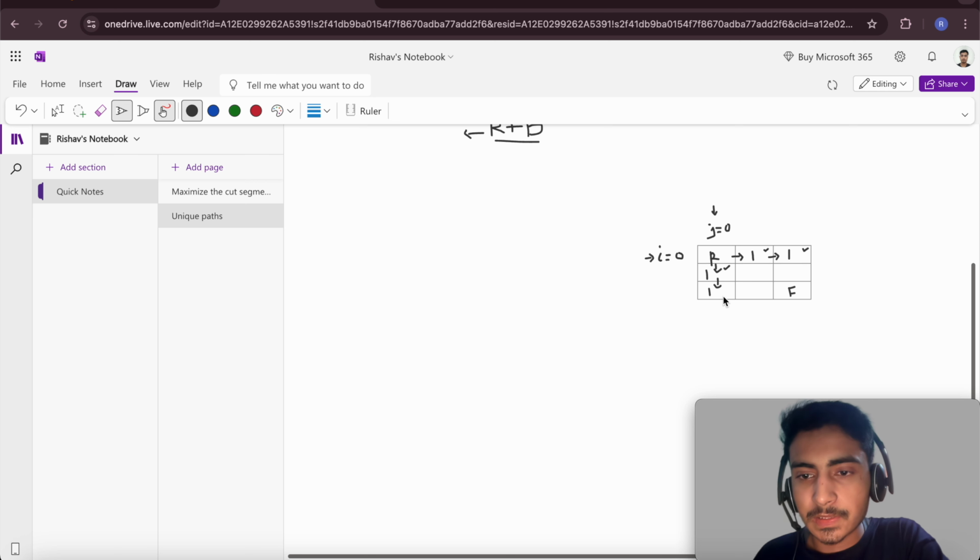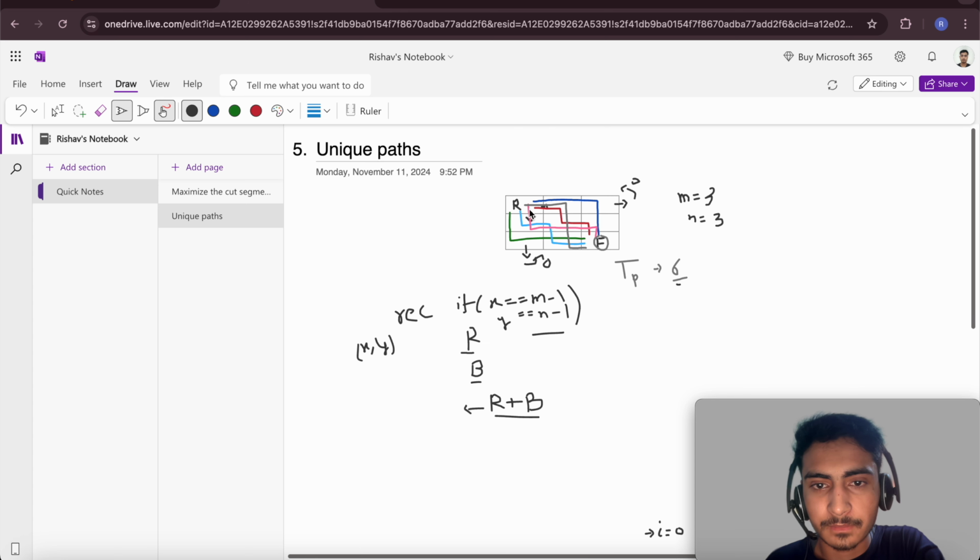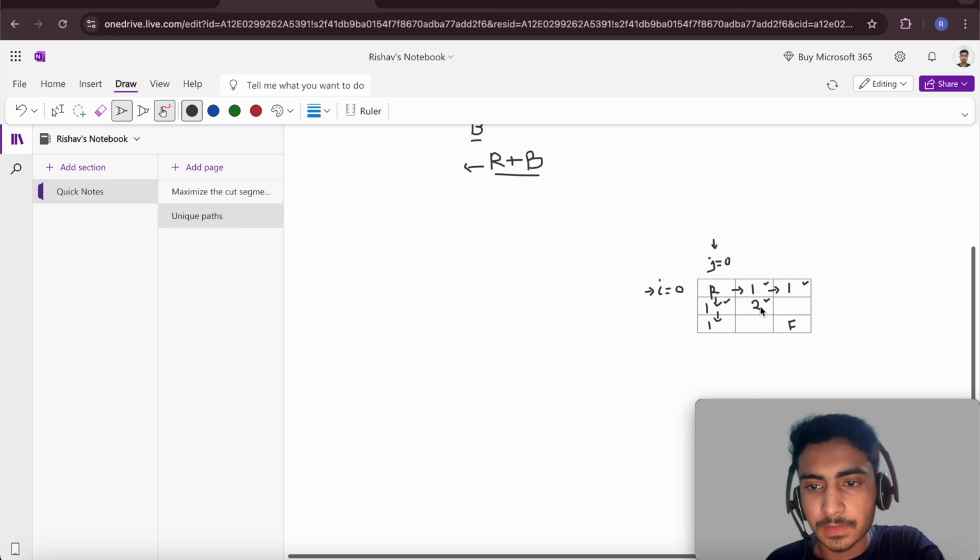Can you guys think of a way, if I want to calculate for this cell, can I use this previous row and previous column, and if I add them up, I will get 2. And if you calculate it practically, you know that there are only two ways, this way or this way.